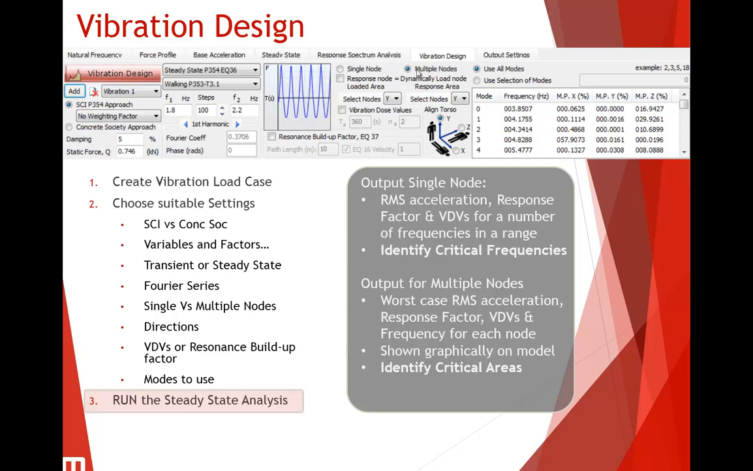The next option is to use either single node or multiple node, and this basically determines what sort of output you're going to get. I'll talk a bit about that in a second. And then after that, you also choose whether you want the response node, the node at which the response factor is being measured, to be the same node as the node that the vibration is applied to. I'll talk in detail about that and give an example on how to use that later. And then you choose your directions for the vibration and the response, and you choose the nodes themselves.